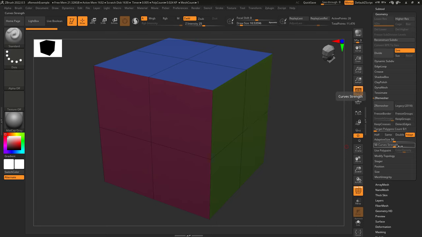But generally, 90% of the time, just decide how many polygons you want, keep groups, maybe keep creases too, keep Adapt on, and you're good to go.